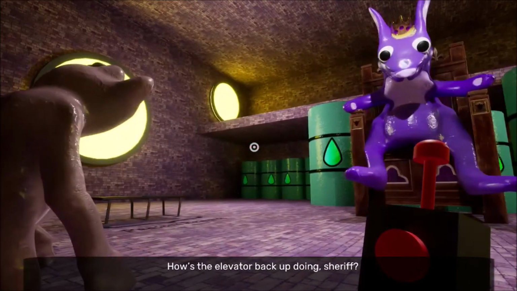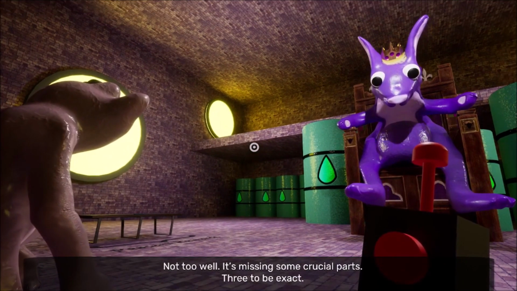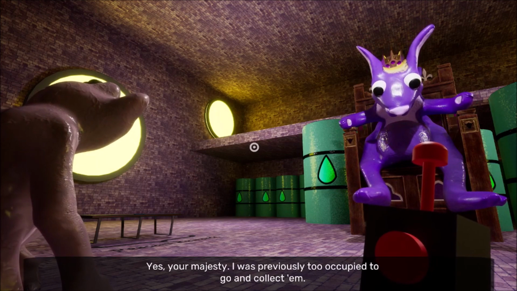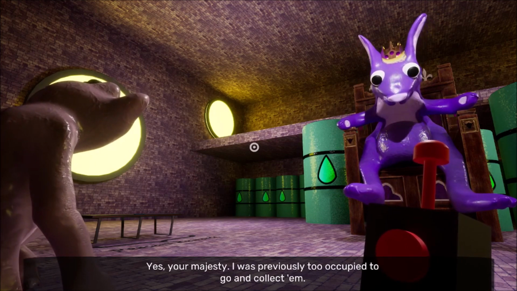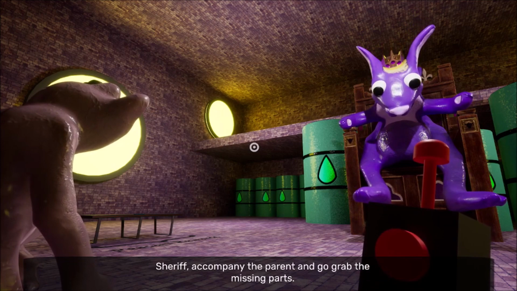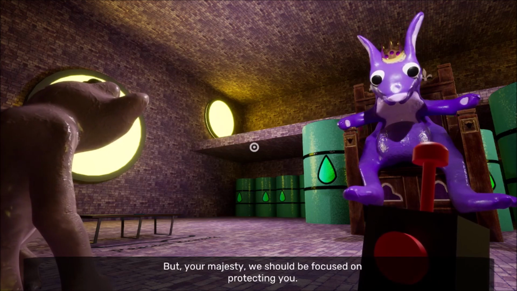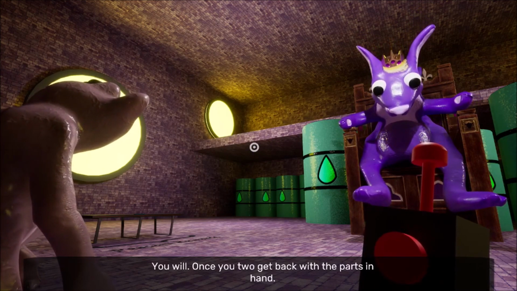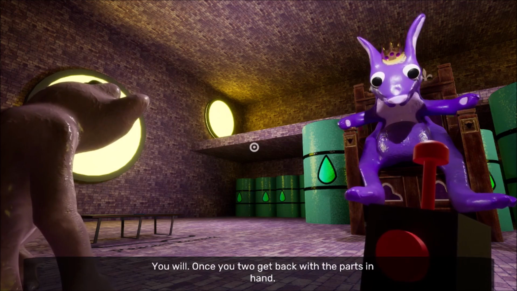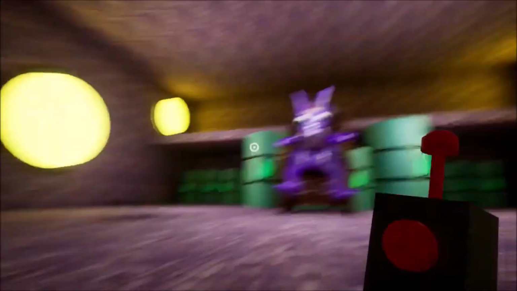How's the elevator back up doing, Sheriff? Not too well. It's missing some crucial parts. 3 to be exact. Do you know where these parts are? Yes, Your Majesty. I was previously too occupied to go collect them. The coming hours will be rough for us all. But this is not your battle, Parent. Sheriff, accompany the parent and go grab the missing parts. But Your Majesty, we should be focused on protecting you. You win once you two get back with the parts in hand. All right, you heard the lady. Let's head to the station, partner. Nice meeting you, Your Majesty.